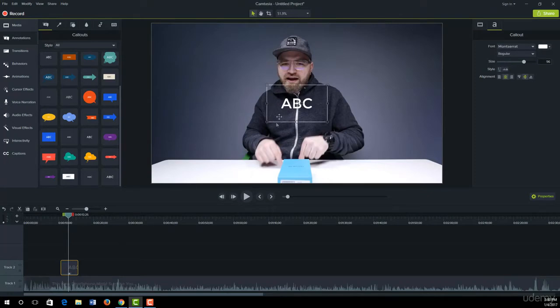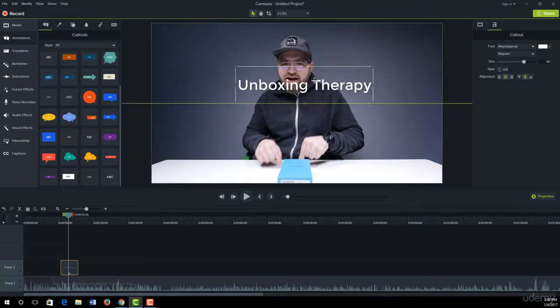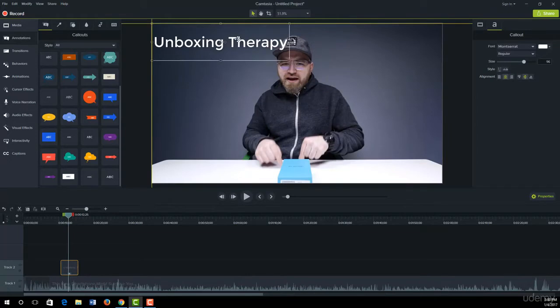To edit this text, simply double click on this. Now our text is highlighted. Type whatever you want. Now I scratch it a little bit and drag it here.